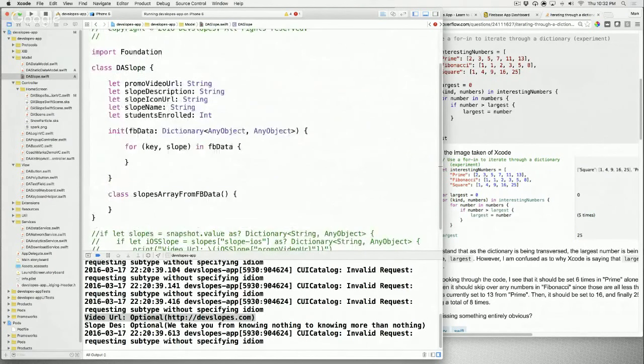And this is where we're actually going to do this. All right, we're getting there. Hold on. So this is FB data, class func slopes array from Firebase data. Okay, and then of course in our slope, we would just pass in the individual dictionary like we've done here. So I don't even think this needs to change here. Just the way we're doing it is different.